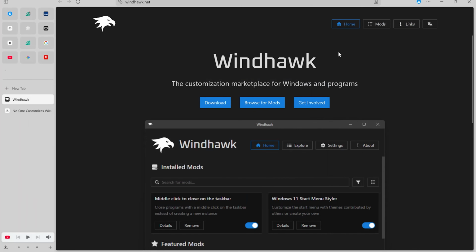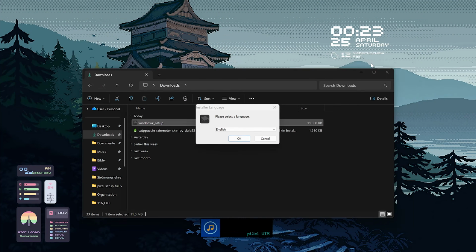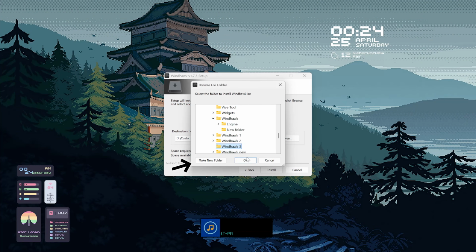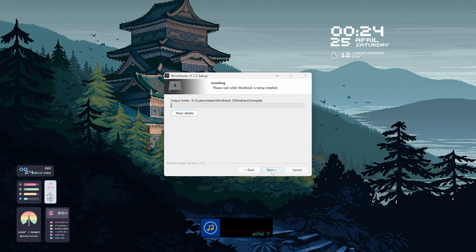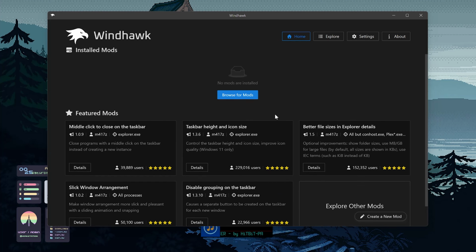Of course, first, before we can install any of those special mods, you have to install the app, which you can download from their official page linked in the description. Then we can run the installation, which again is super simple. Choose the language and a new folder to install the tool in, and that's already it. After that, you should be greeted by this menu where you can select tons of different mod styles for Windows.